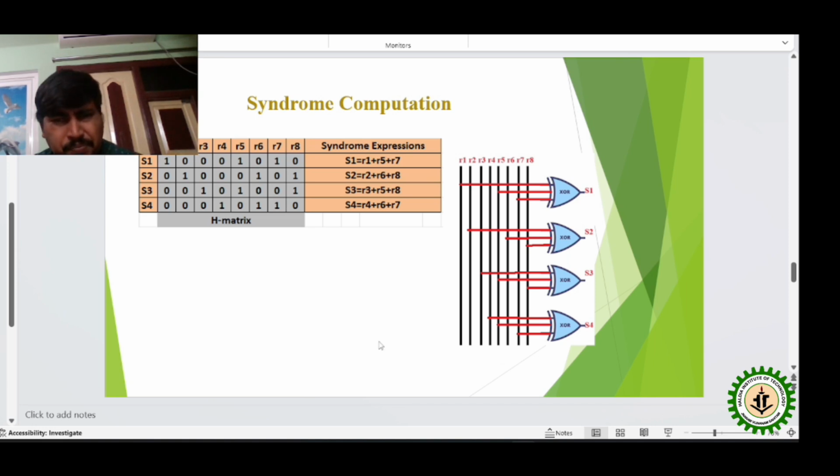Here the same H matrix of the 8-4 linear block code has been reproduced, and we can see we have marked it row wise and column wise R1, R2, R3, R4, up to R8. So R stands for received code word. Now along the rows we have indicated S1, S2. S1 means first syndrome bit, S2 means second syndrome bit, and so on.